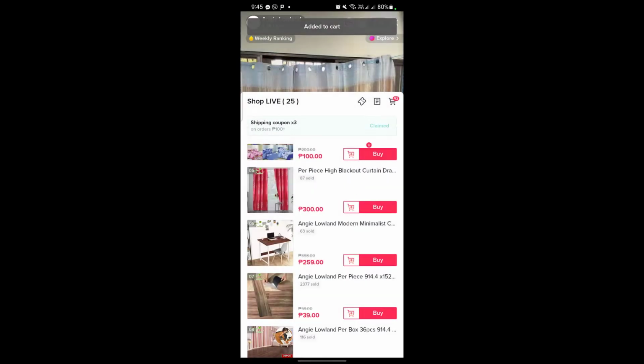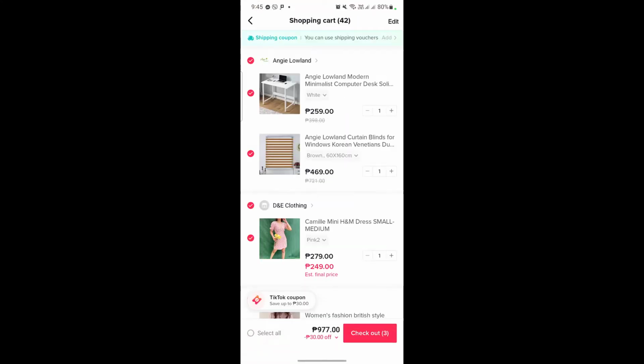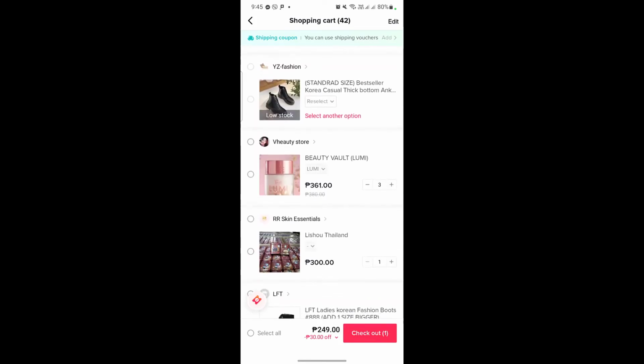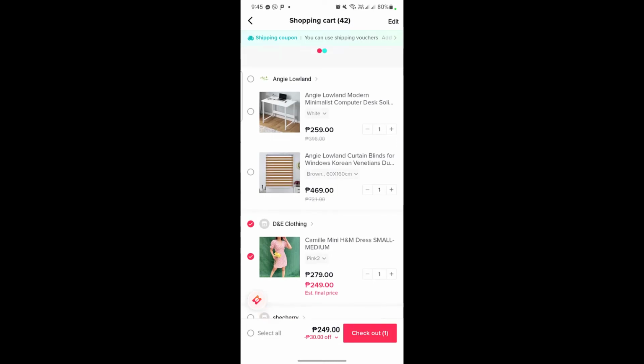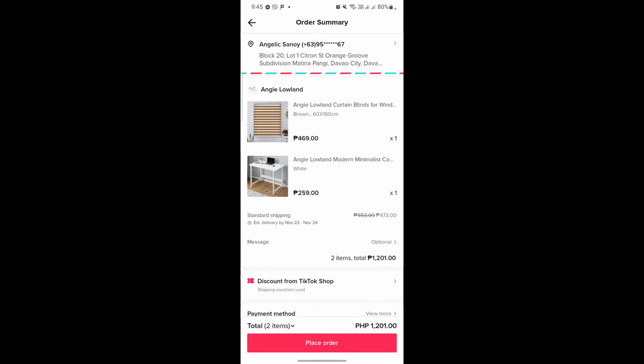Now, when you're good to go and you're final with all of your orders, you can then click on the add to cart icon at the top. And then here I have also some products that I added to cart in the different shops. So if you don't want those to be checked out, you just need to select and deselect them. So let's say I just want the Angie Lowland to be added to my checkout. So you just deselect the other store.